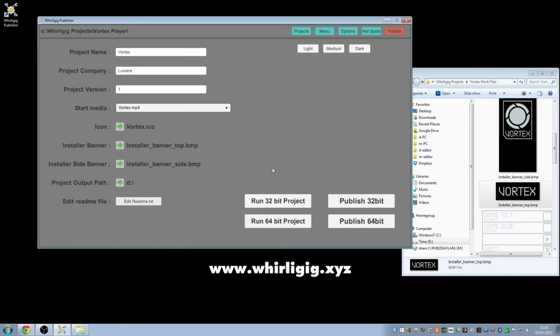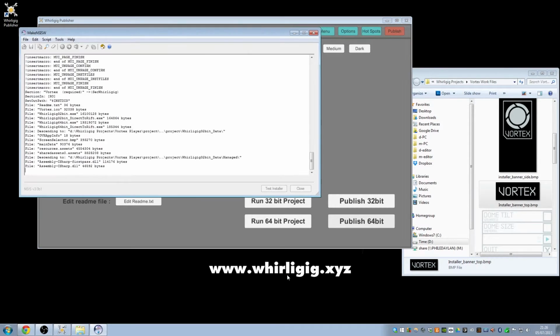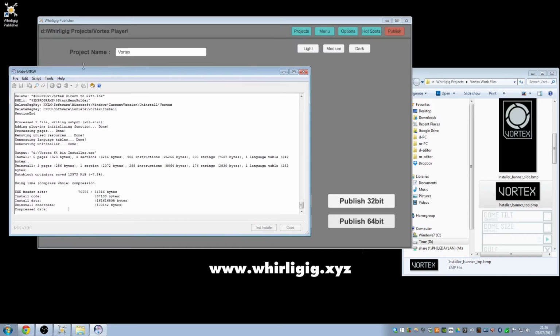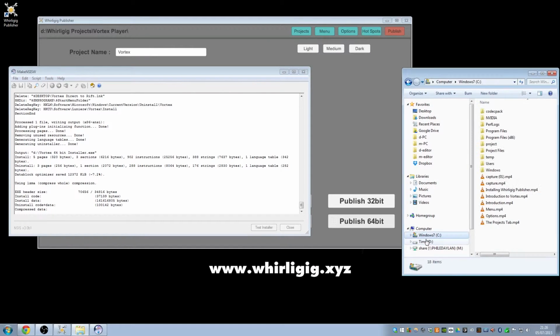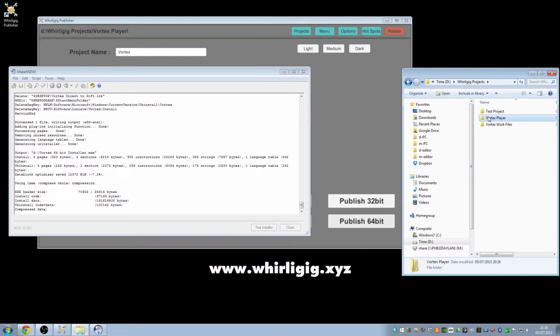So we've tested it before, so instead of testing it, I'm going to publish it now. If I hit publish, this will bring up this, and now this is actually creating the exe file and all of the components for the installer. So if we go into the actual place that we created it, it's taking all these files and building an installer out of it.